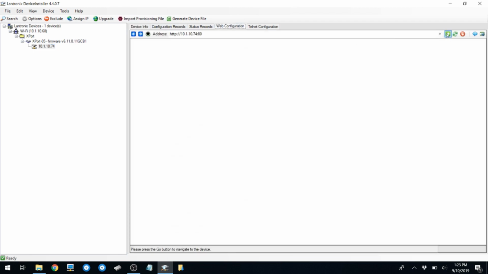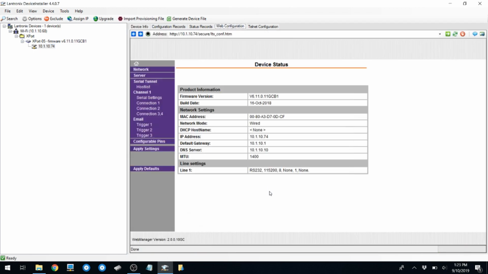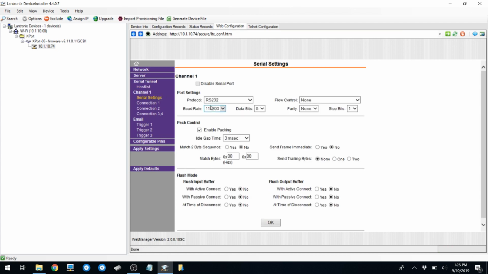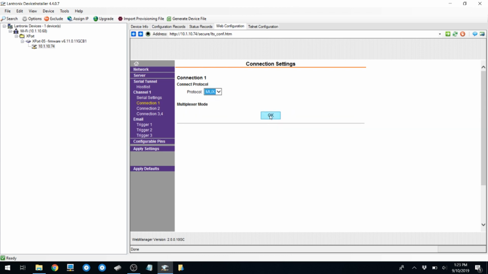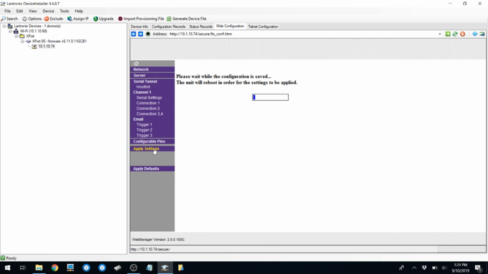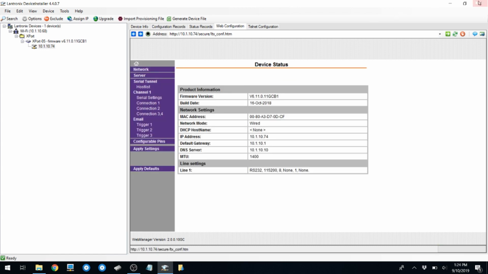you can click on Web Configuration, hit OK on the username and password box, and then click on Connection 1. Change this to MUX and then hit OK. Do not enter an IP address anywhere in this web interface. If you do, you may lock yourself out of the device. Click Apply Settings, and you will see the configuration will be saved. This will take a few seconds. Once it is done, you may close Device Installer.